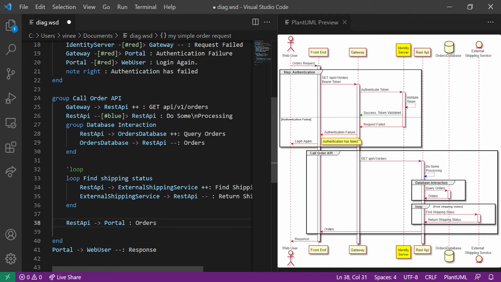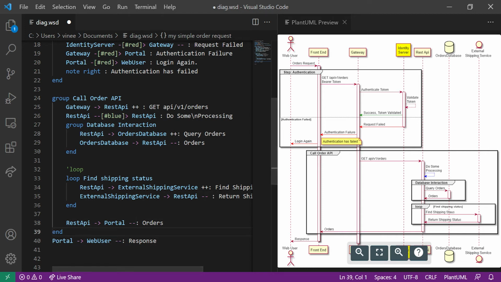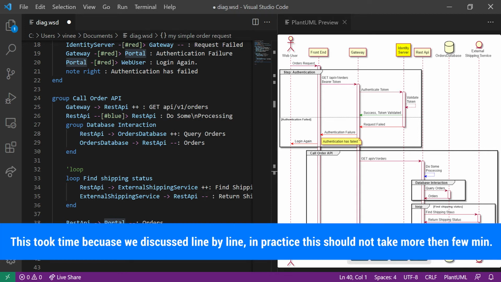Well, that was fine, but if you see, the object lifecycle is actually overlapping. How can we close that? Yes, we can use a minus operator and it will close the object lifecycle right there. Then finally we have the portal to web user as a response. I think we did that pretty fast. It didn't take much time.